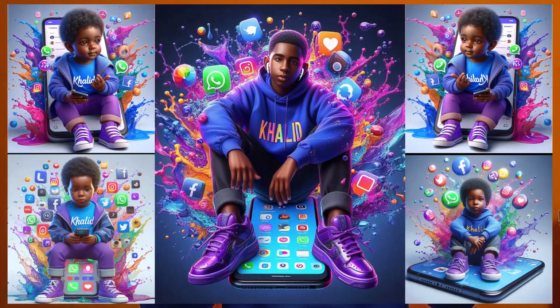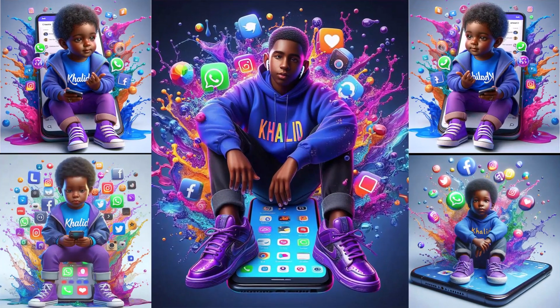My name is Rafi Yakub, and in today's video, we are going to learn how to create a mind-blowing photo manipulation like this using free AI tools without any stress.